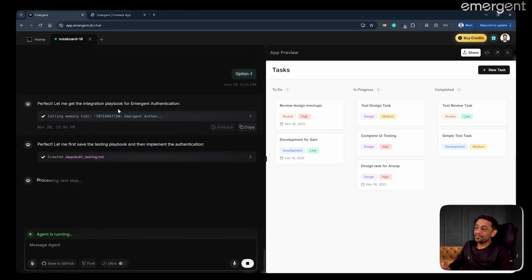Let me get the integration playbook for Emergent authentication. So this is explained in the playbook as to how it needs to be done. Okay, it reads the document and implements accordingly. Like we can see here, perfect. Let me first save the testing playbook and then implement the authentication.